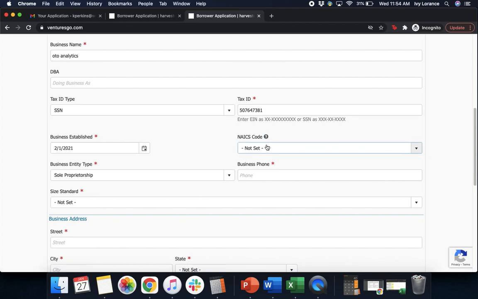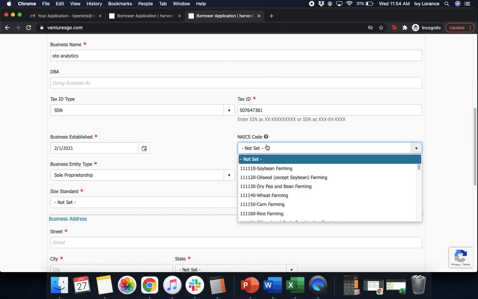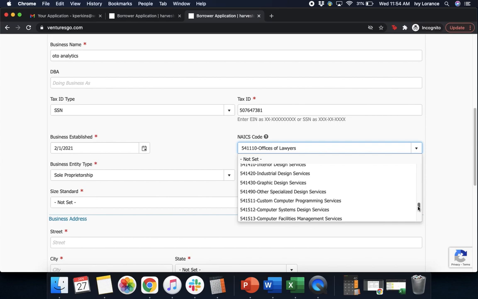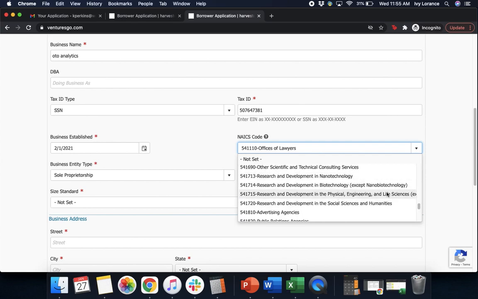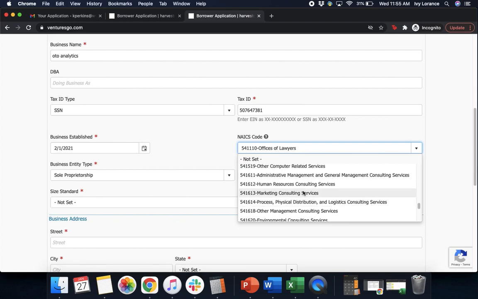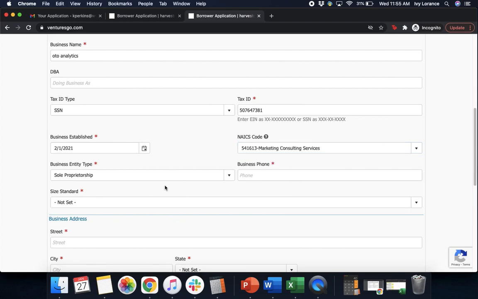Otherwise, go ahead and click this down arrow. We're going to enter in the NAICS code to the best of our ability. So 541. We got to scroll down just a little bit. It's not perfect, but it does do the job to the best of its ability, you know? So we're going to get that marketing consulting services.